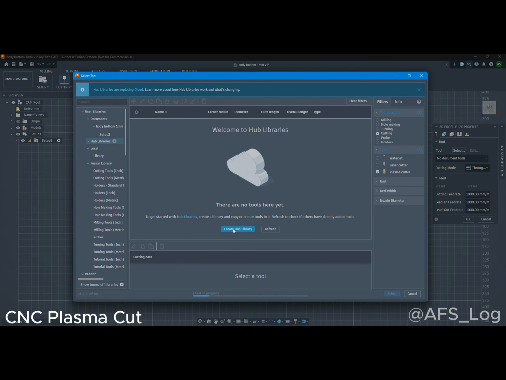Create hub library. You can create your hub library if you're working in a hub, so that you can always use the same tool across you and your mates. You can always use the same tools across platforms. Okay, let's go back to Fusion now.